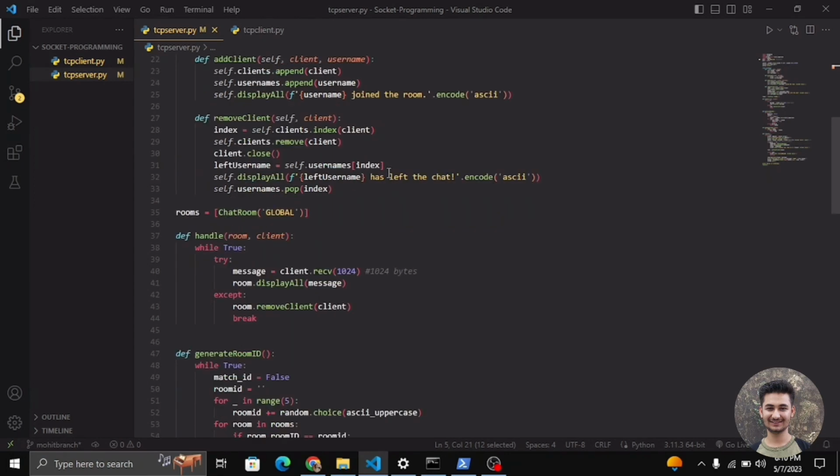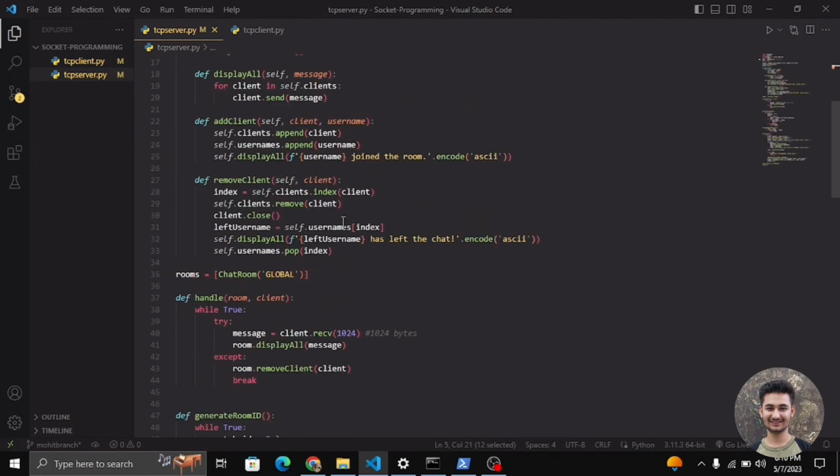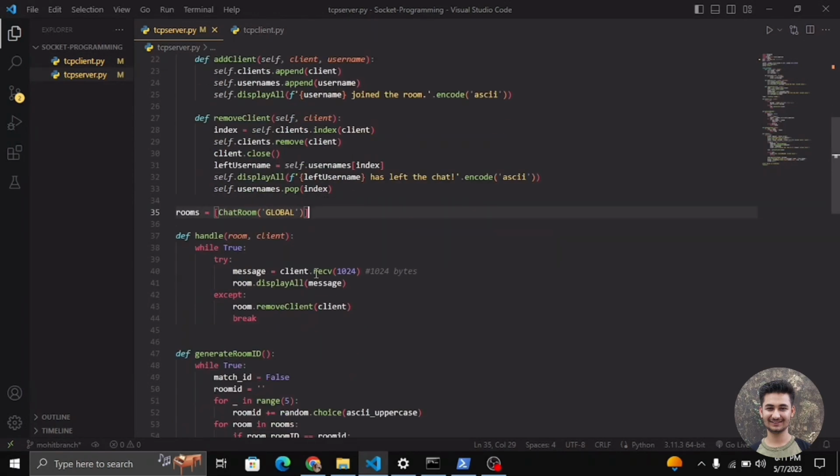Then we have created a default chat room called global. We can also create our own chat room, but for global we have created a chat room so that it is just a default chat room. Then any user can join global, or they can create their own or join a particular room that another user has created.